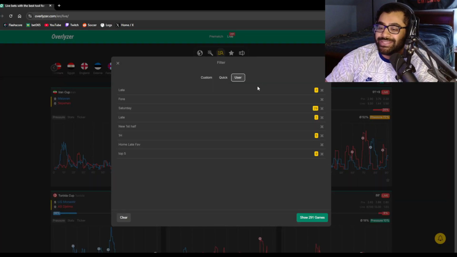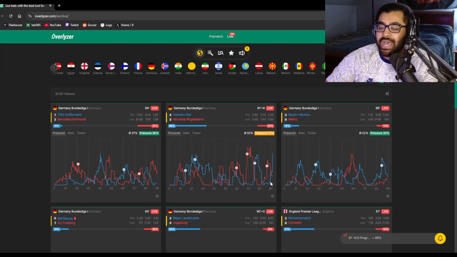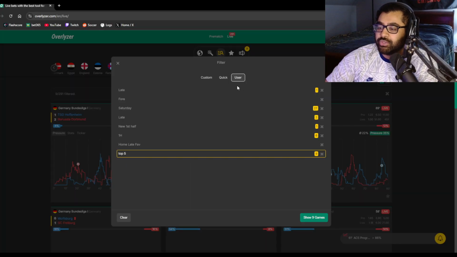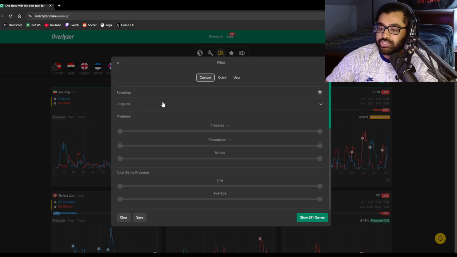Another thing that's really cool is the filter selection here. I have some of these filters here. The one that I've never shown off before is top 5. Now, top 5 is just the top 5 leagues, right? A really cool thing you can do when you're making a filter is go to custom, and right away you can just go to leagues, right?